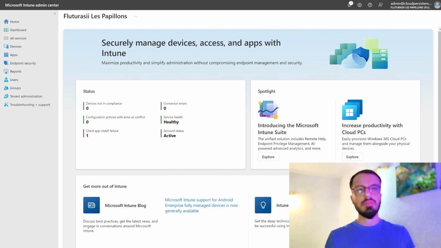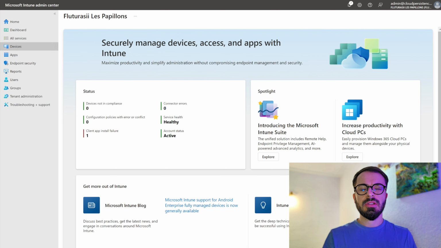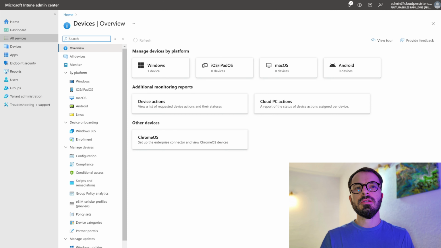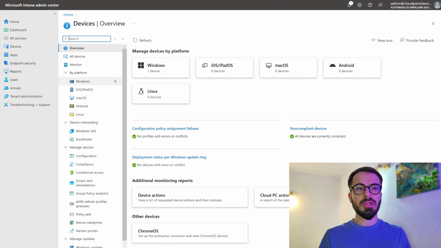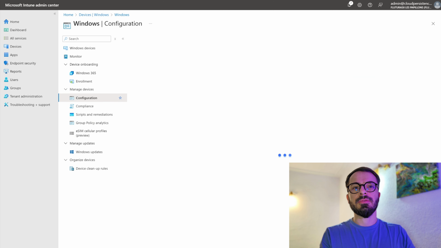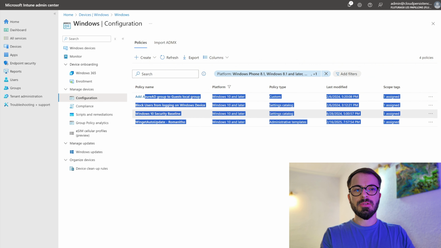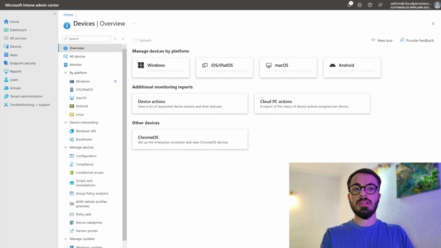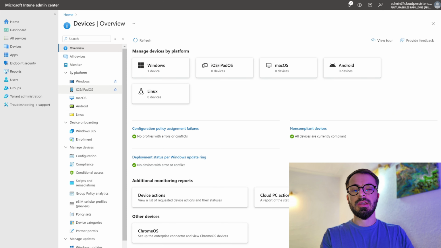Microsoft Intune is a cloud-based unified endpoint management solution designed to secure, manage, and monitor all your devices, whether they're company-owned or bring your own device. With Intune, IT teams can deploy policies, manage apps, and ensure compliance from a single web-based console. It supports a wide range of platforms, including Windows, iOS, macOS, and Android.